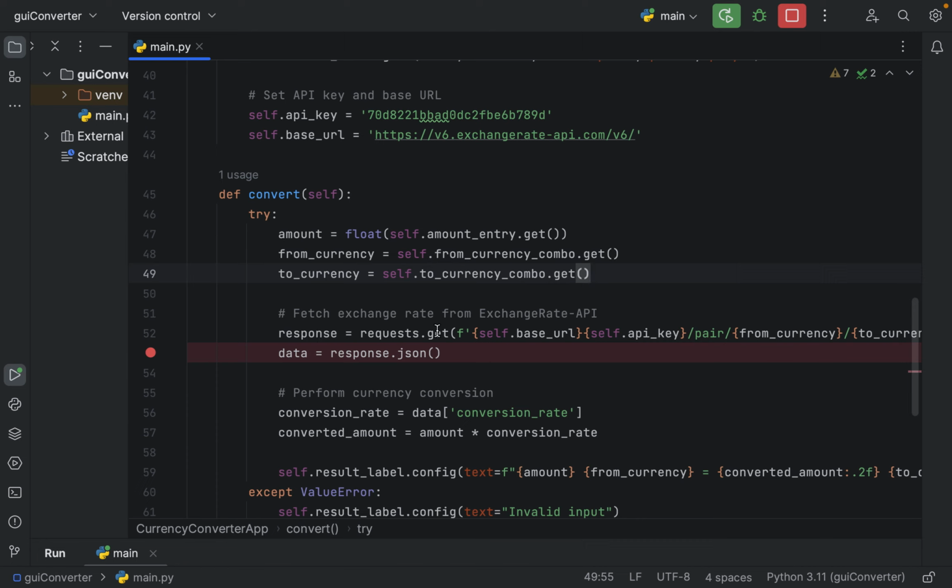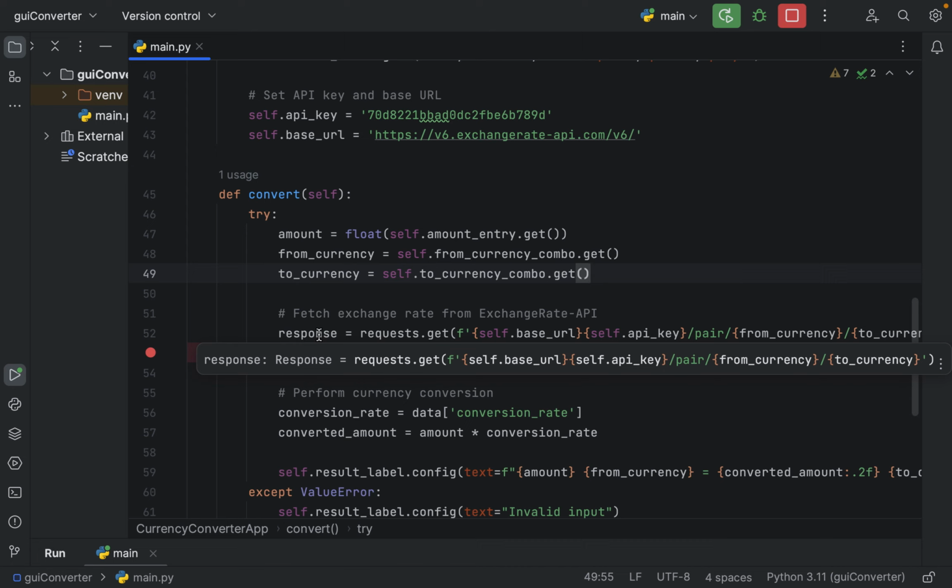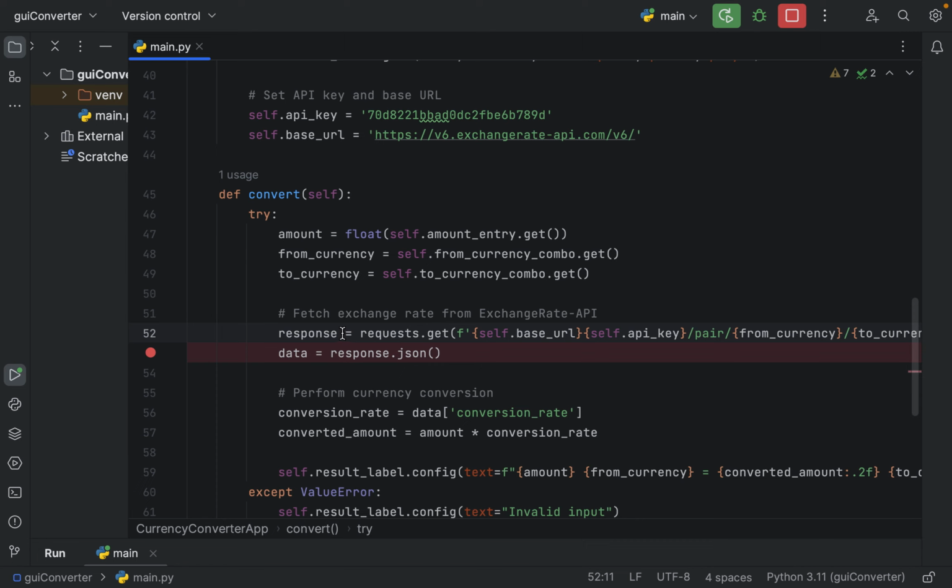Again, I added the exchange rate from Exchange API. So this line of code fetches all the exchange rates from the site that I showed you. I created a variable response, and I used the requests module and the get method, and I used f-string formatting here, and I used self dot base URL that I entered here, and also the base API key here.